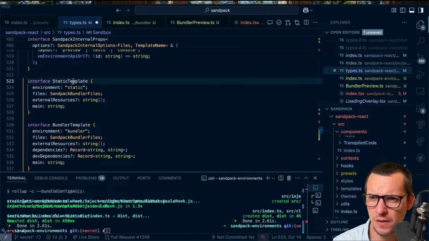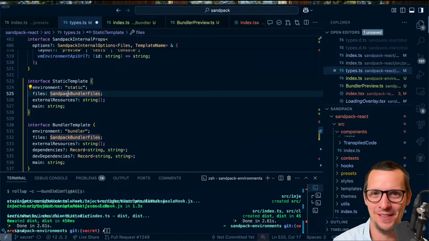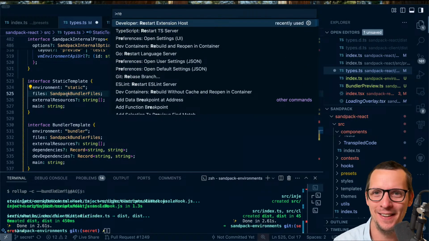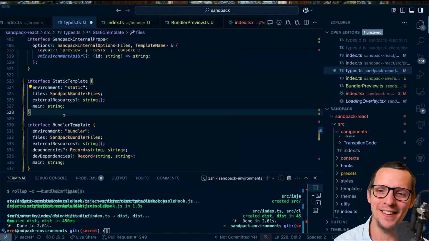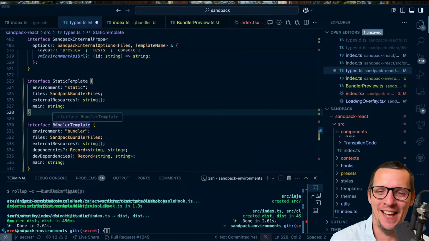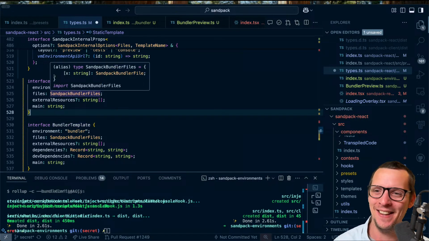So we're gonna change this to what? TypeScript server error. Maybe we should restart. Oh, like the first interaction after vacation. You're interacting with code, and that's the kind of error you get.